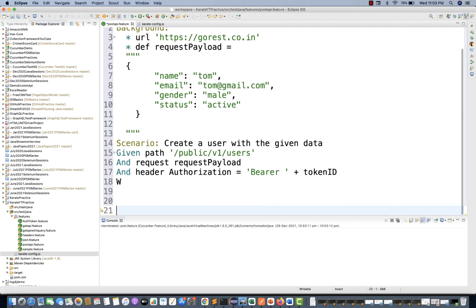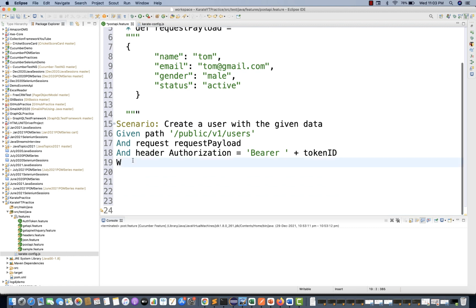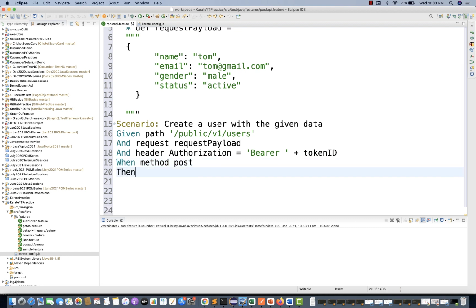And once the header is done, then what kind of call is it? So I'll simply say, okay, fine. This is my when. What kind of call? This is the method. It is a post call. So I'll be writing post over here, right? And that's it. And then I'll be verifying the status. The status should be 201, not 200, because in a post call, whenever the user or resource is getting created, the server will send you a 201 response code here. And then I can write some assertion with the end also.